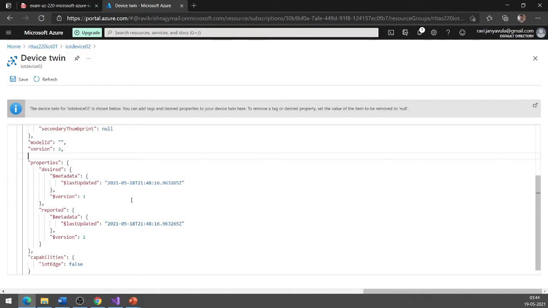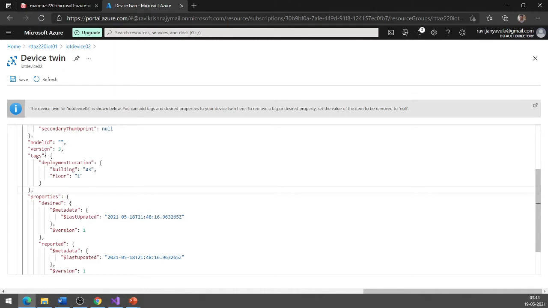As you can see, we don't have a tag section here. So let me just create the tag section. Let me paste the tags. So here I am creating tags called deployment location, inside which there is a building number 43 and floor 1. So our device belongs to building 43 in floor 1.